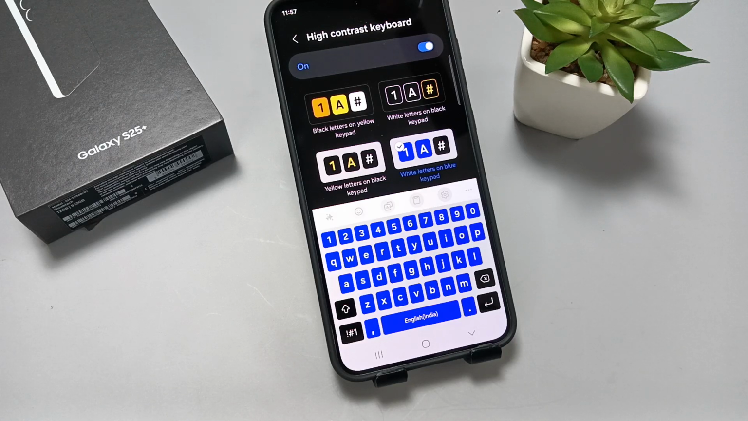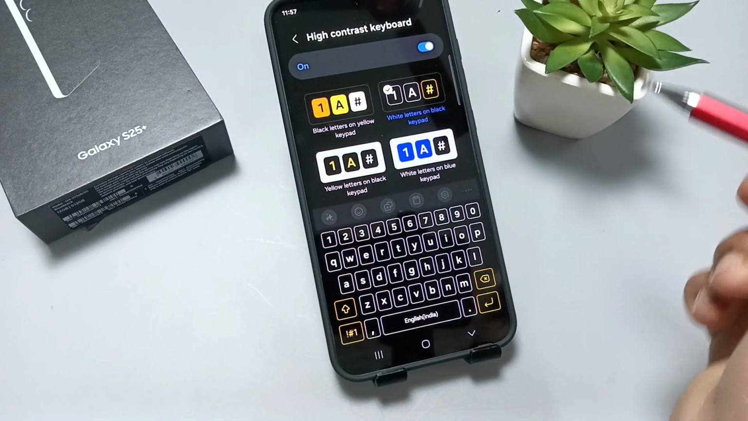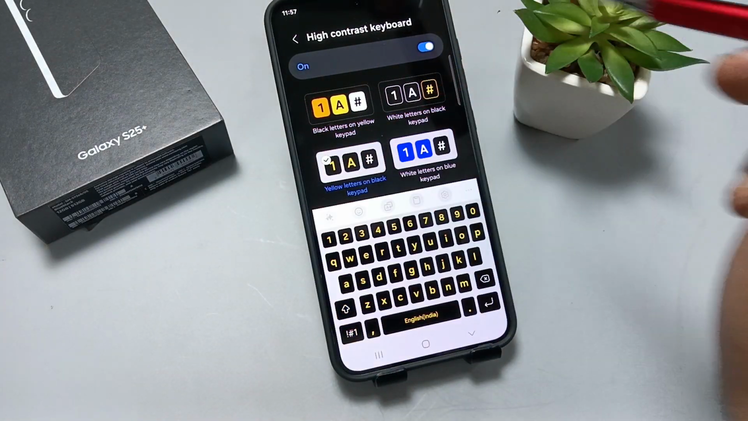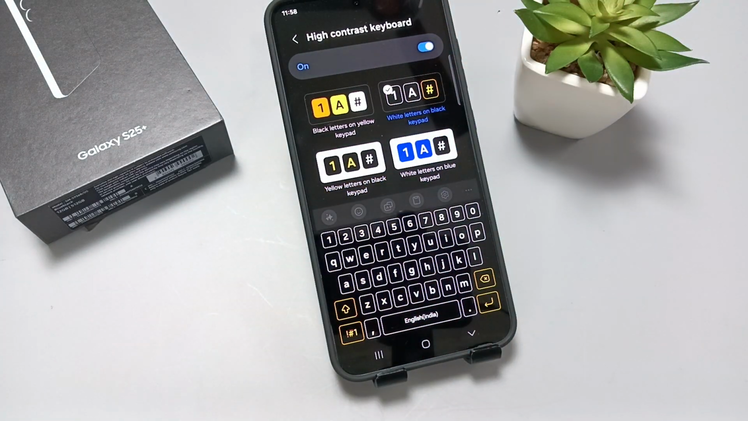So if you want to change to black letters on yellow keypad, then you can select this one. You can select this one also, and you can select this one also. So according to your choice you can select any one from here. Okay, so simply in this way you can enable or disable the high contrast keyboard in this device.